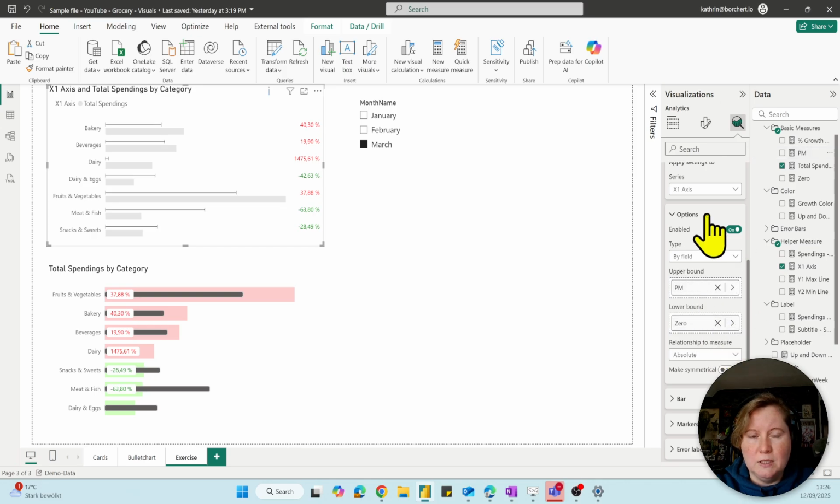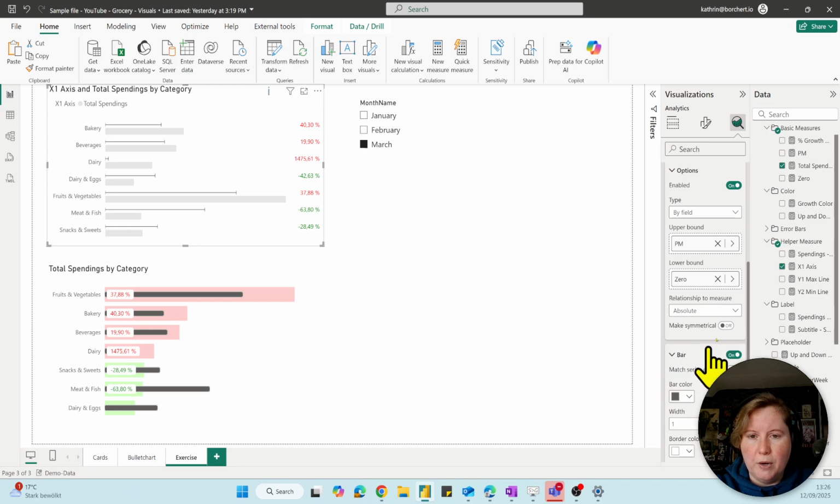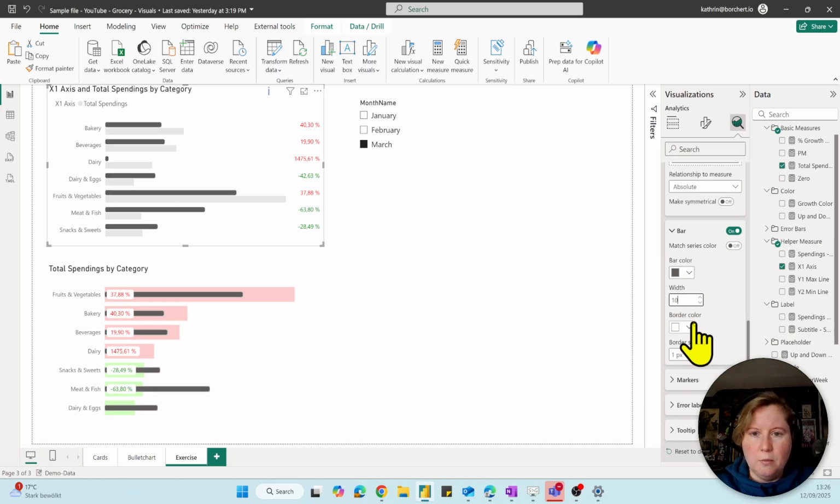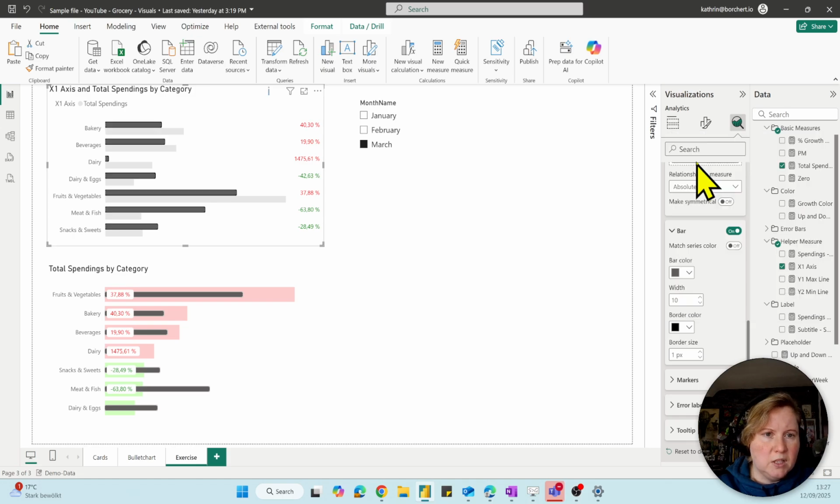And now you see here our bars, and you can go down, open the bar menu, so it's the same as before. We make the width a bit bigger, and we can also change here the color of the border to black. Is it black? Yeah, it's nearly black.